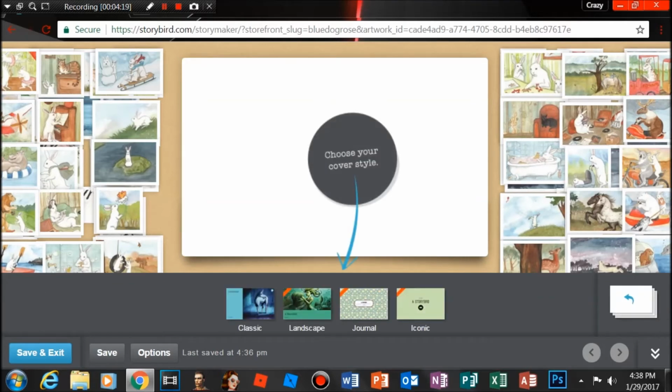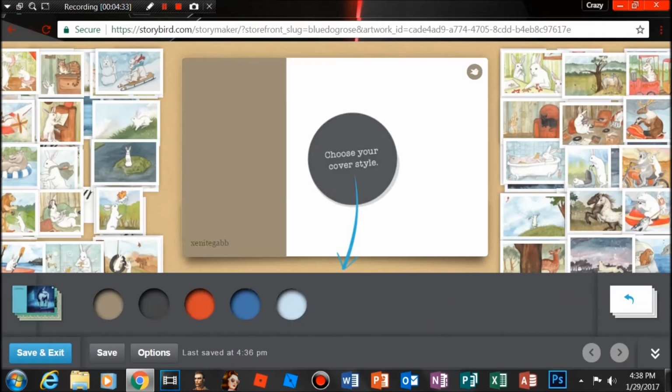Now at the bottom here for the cover page, you'll see that there are four choices: classic, landscape, journal, and iconic. Now if you signed up for the free account, unfortunately you can only choose the first option, which is classic. So we're going to go ahead and click on that.